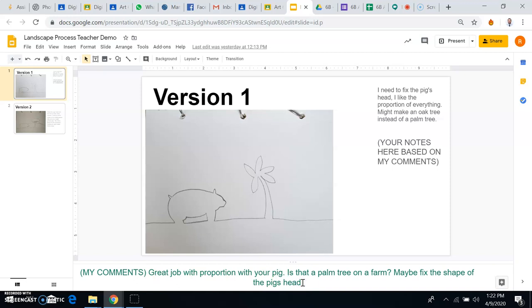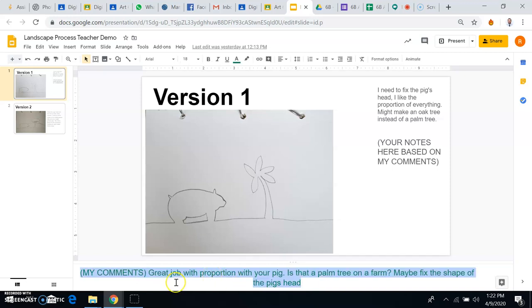in my demo. Okay? I wrote, "Great job with proportion of your pig. Is that a palm tree on your farm? Maybe fix the shape of the pig's head." So then in my reflection notes over here, I'll write, "I need to fix the pig's head. I like the proportions of everything. Might make an oak tree instead of a palm tree." So then I'm done with my version one.